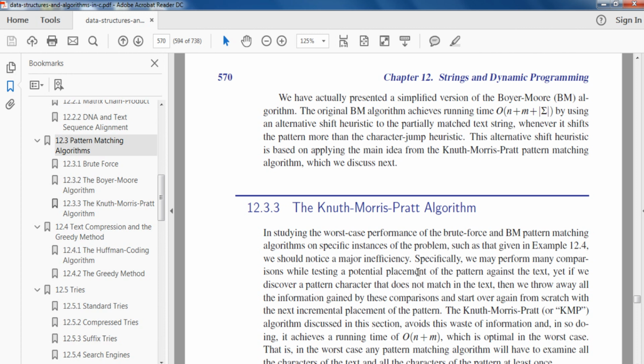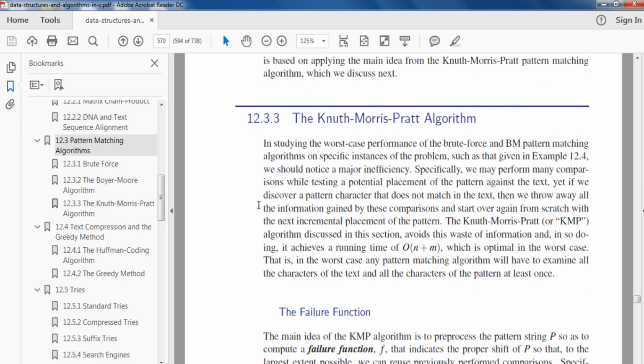Okay, so we have already been presented a simplified view of the Boyer-Moore algorithm. The original BM algorithm achieves a better running time by using an alternative shift heuristic to the partially matched text string whenever it shifts the pattern more than the character jump heuristic. This alternative shift heuristic is based on applying the main idea from the Knuth-Morris-Pratt pattern matching algorithm, which we'll discuss next.